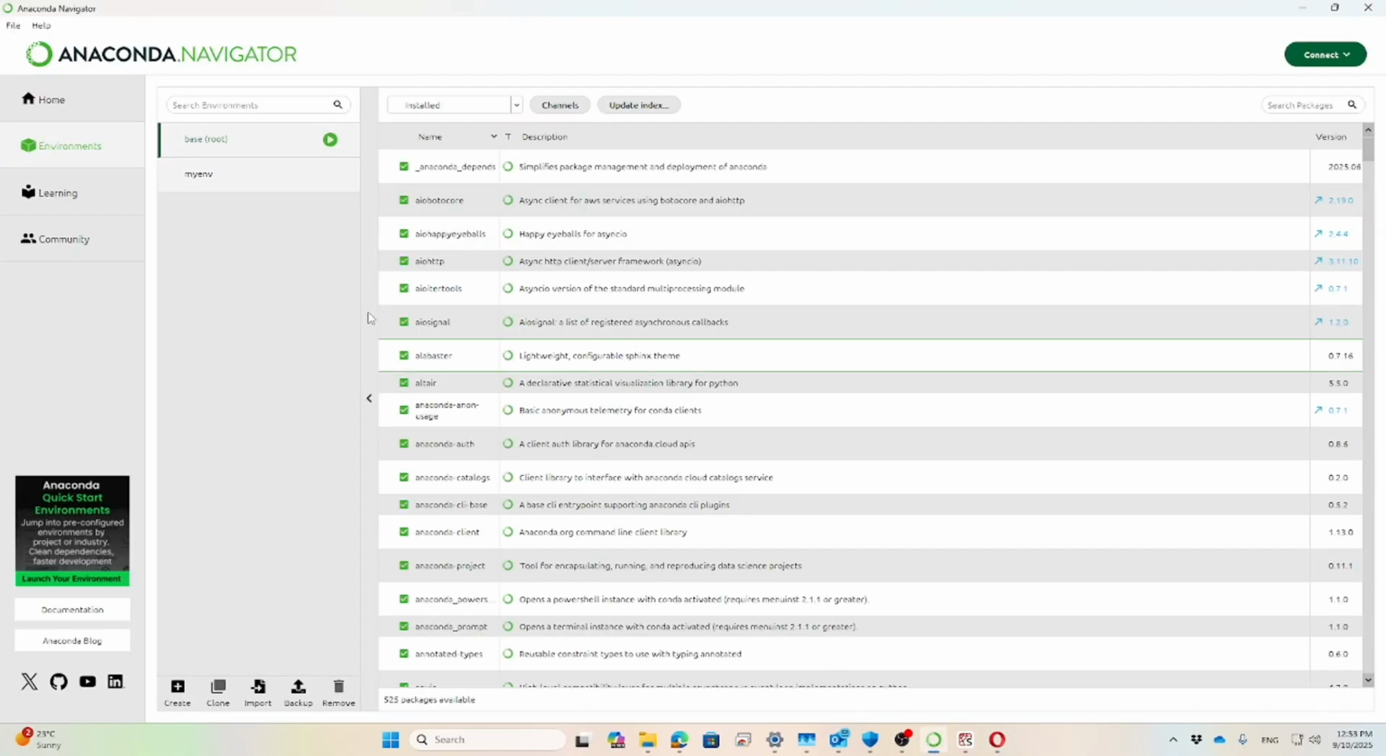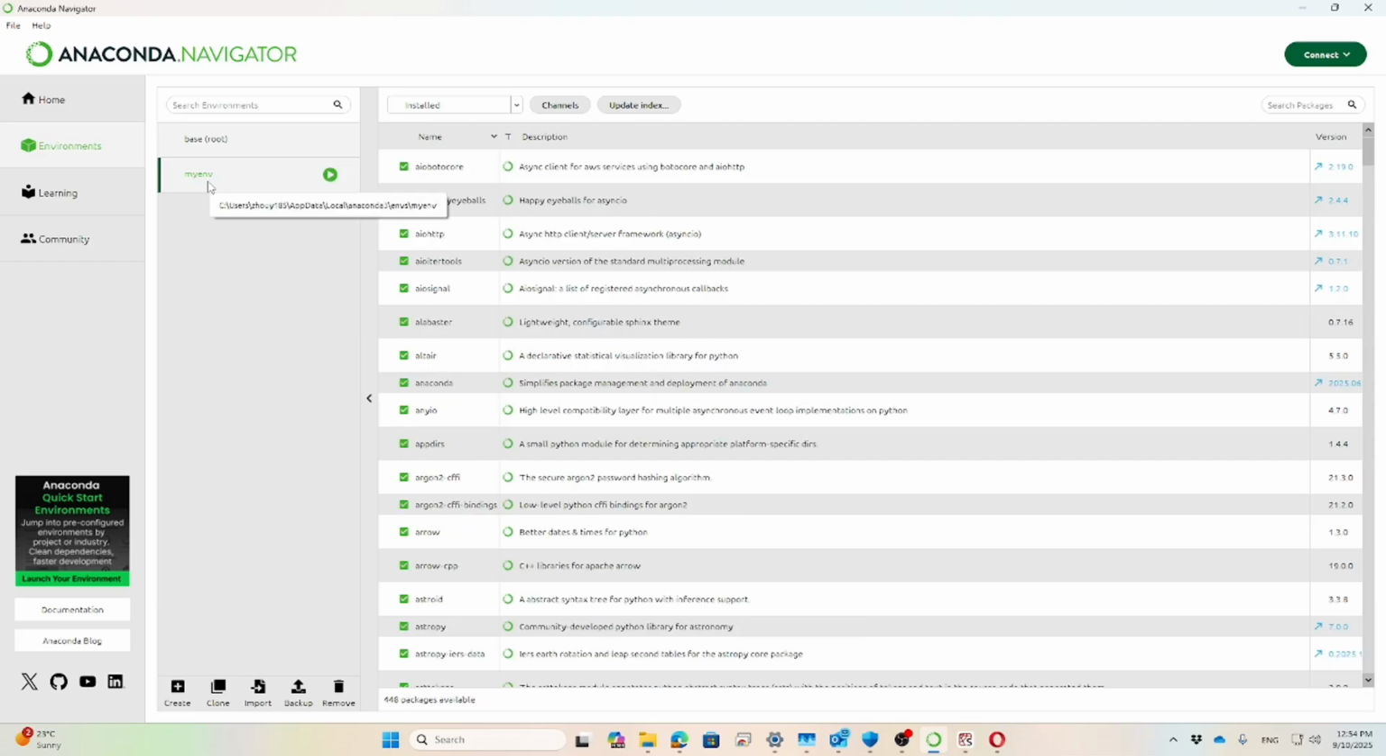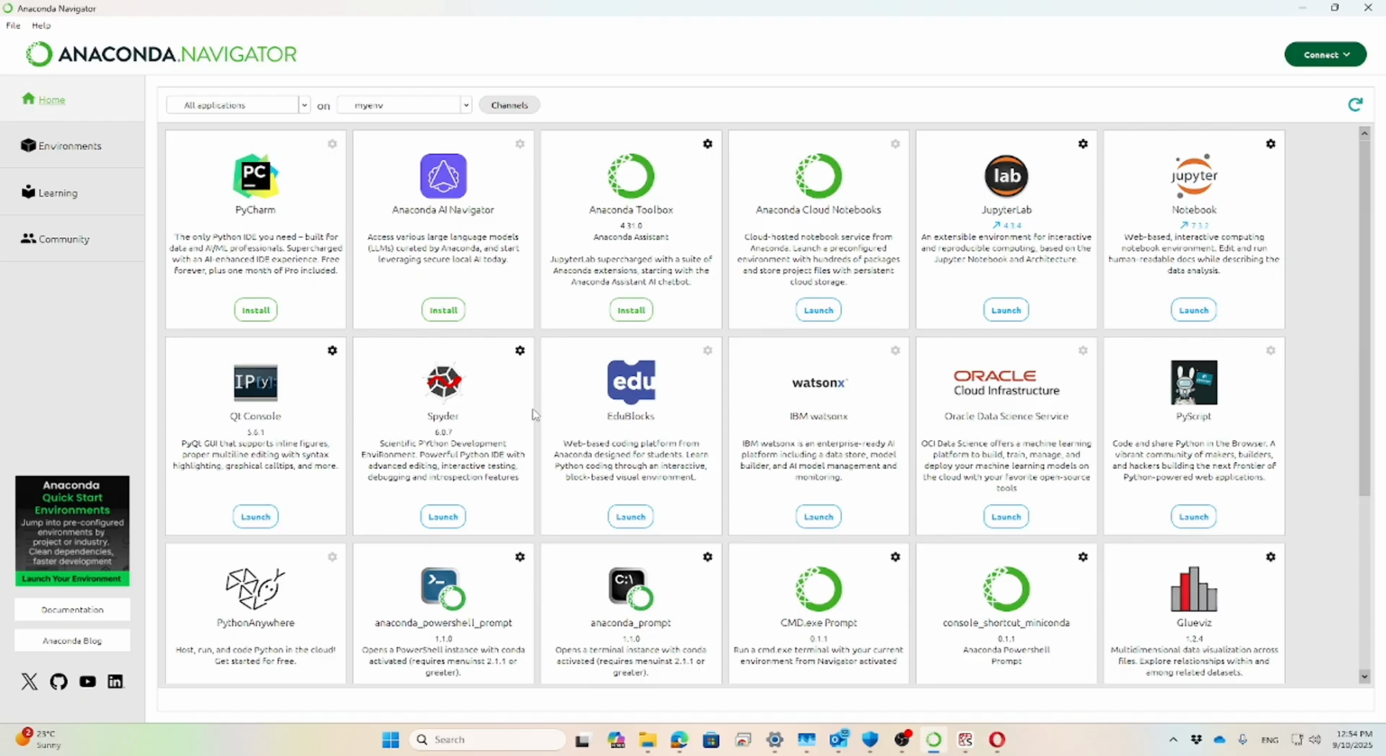Go back to Anaconda Navigator. Now you can see that in the list of environments we have 2 items. Let me click on my env, the new environment. This will activate the new environment. And we can go back to the Home tab. And then this time, if you look for Jupyter Notebook and launch it again, things will be pretty much identical, except that now you are launching the new notebook in the new virtual environment we created.